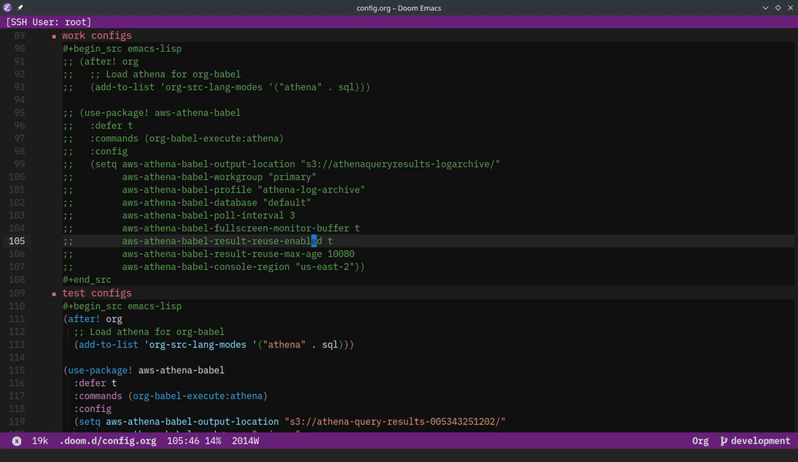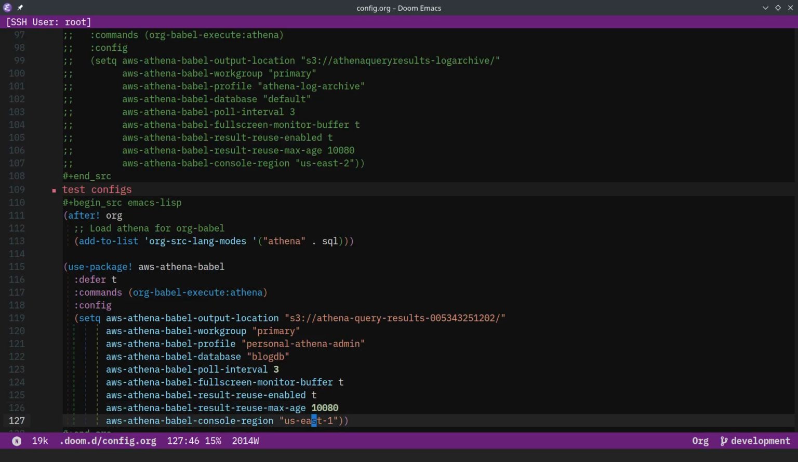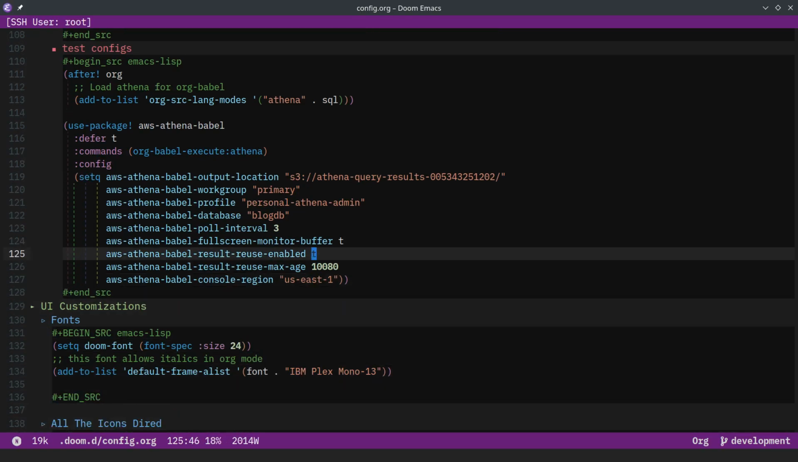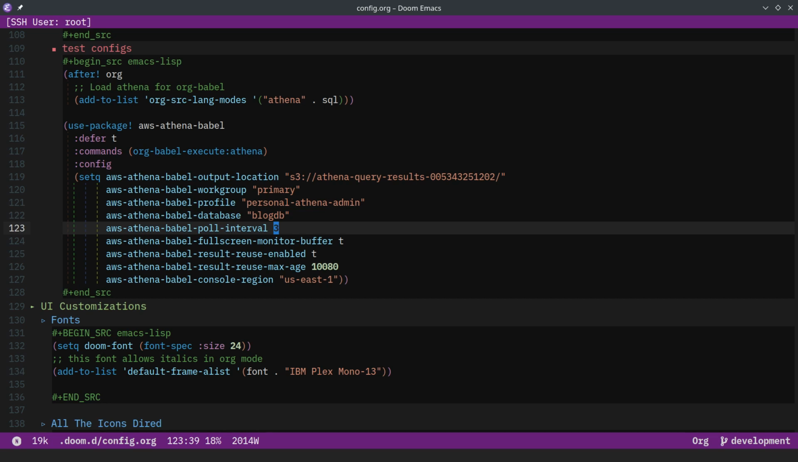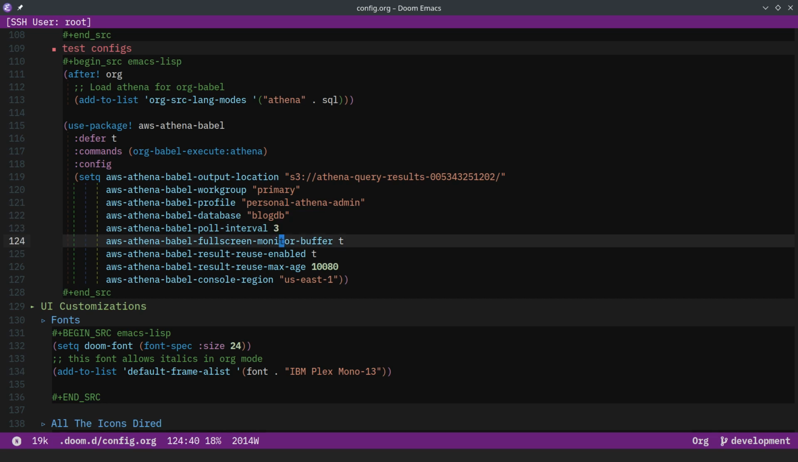Now, you can configure the settings here. I have the defaults set up, so you might not have to change some of these. You can look those up, but here's the S3 bucket where you want the results, the work group, the profile, the database, the poll interval. So maybe you want to poll every 10 seconds, you don't want so many messages.